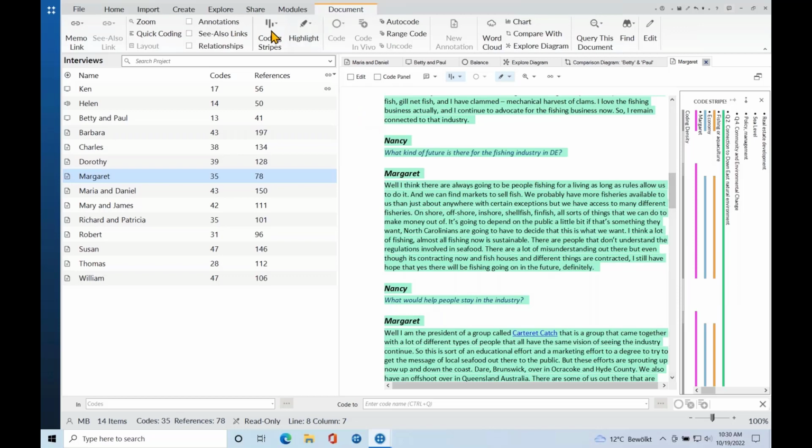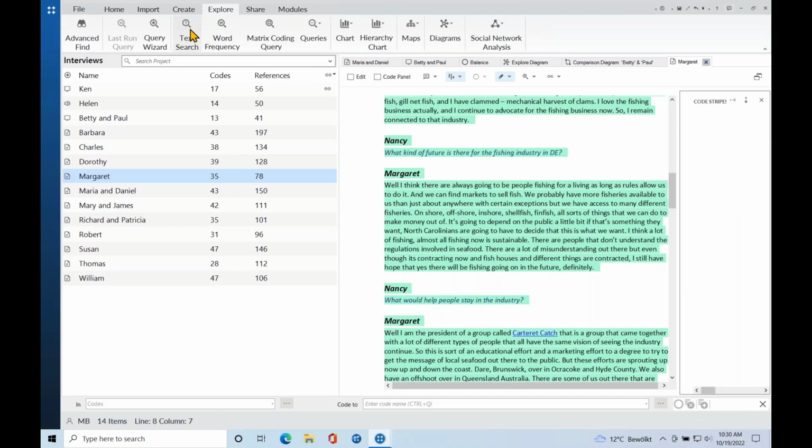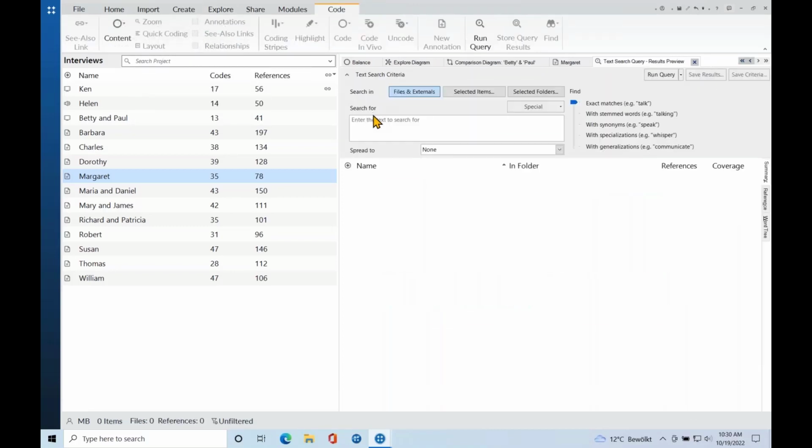Let's explore a little bit more, and let's go and run a text search query. So if you work with any form of text-based data, and that could be an interview transcript or a survey with open-ended questions, you can run lexical queries like word frequency or text search query. And I want to show you how the text search query would look.